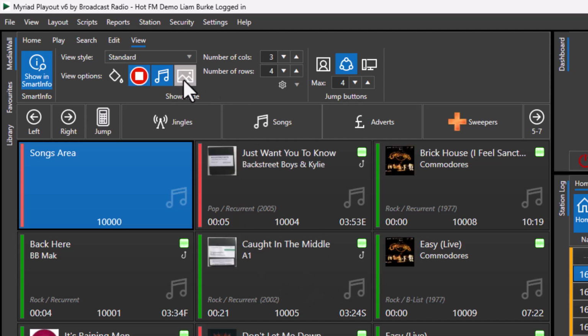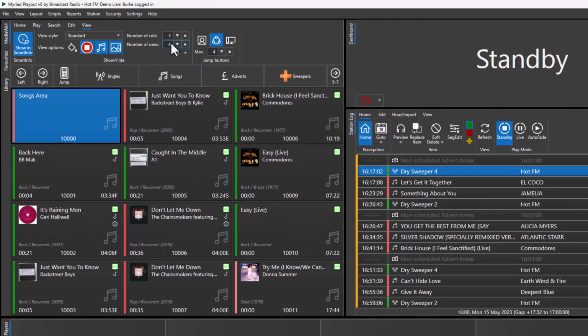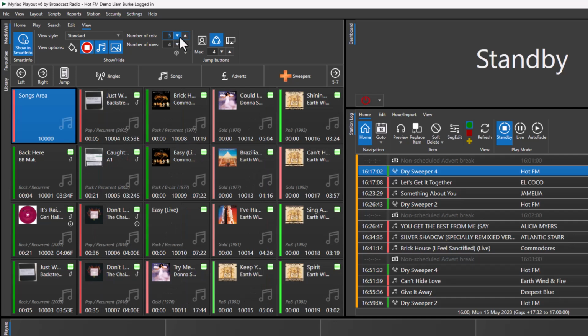This next section allows you to control how many media items are displayed in the media grid, and this is again per user, per layout, so you can change it as required. So if I want to have more columns or fewer columns, I can just increase or decrease accordingly.